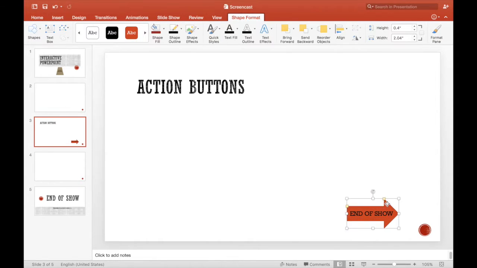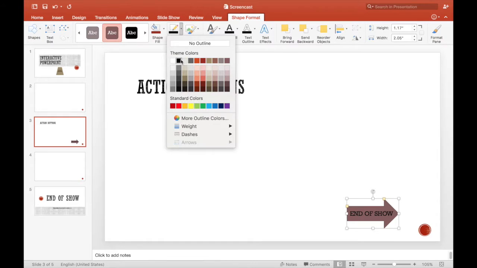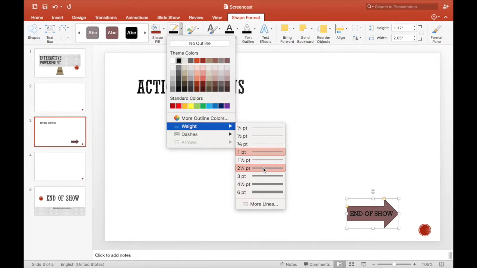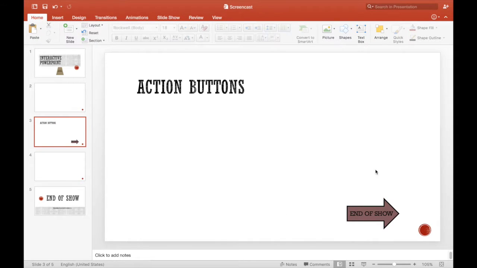Okay, I'm going to change the color of it and add an outline. This is just a couple of things you can do with the different buttons, and we'll make the outline a little thicker so that it stands out. Okay, so now we have to hyperlink it to the end of show slide.